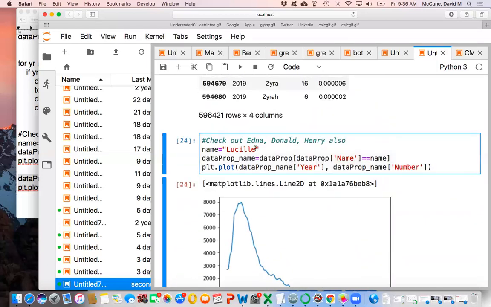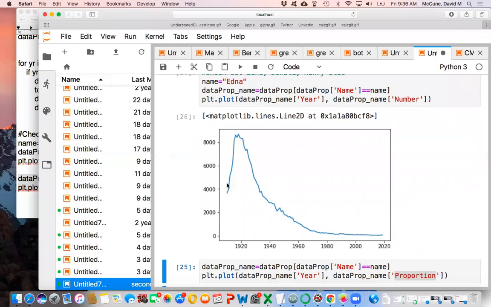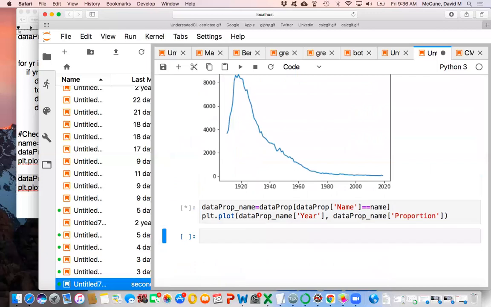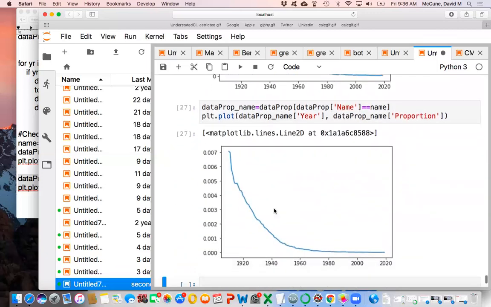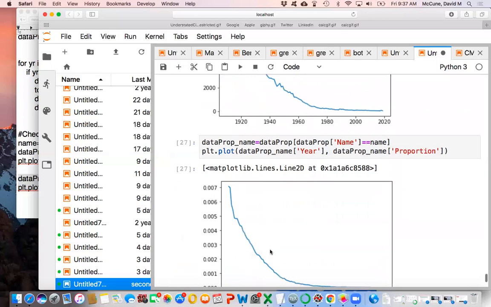So I have this comment here that says check out names like Edna also. So here's Edna and raw numbers, same thing. Sure, it looks like it's getting more popular and then going down. But if you look at the percentage graph, see the percentage of Ednas being born every year just goes down. There's no rise and fall, just a fall.